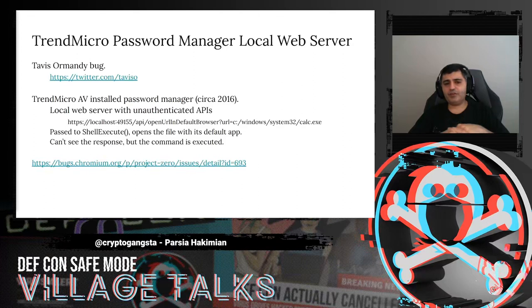In the case of Trend Micro, the local web server was unauthenticated, and you could basically do remote code execution with a simple regex request, as you can see on this slide. You could say, okay, run this URL in the default browser, which in this case opens up the calc and runs the calc manually instead of opening it in a browser.